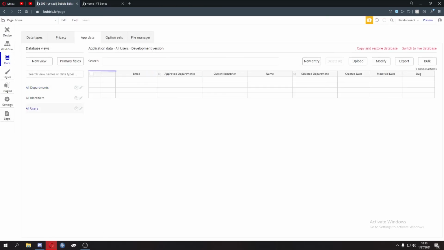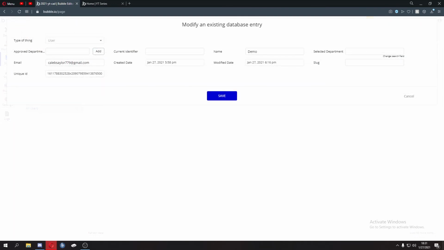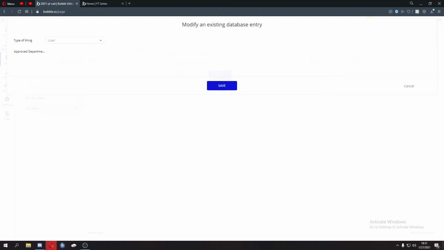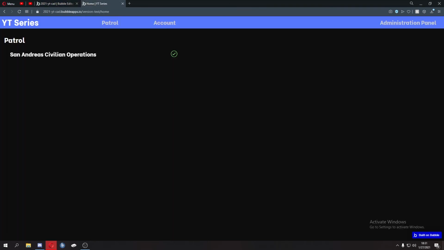Then go to all users at the bottom, and you'll see I have mine here. It'll be the top one. I want to edit this, and for approved departments, I'm just going to paste that in, and then press this right here. And then you want to press add, then press save, and then press got it. And then go back to your design, and now you'll see I have the San Andreas Civilian Operations, or civilian for the abbreviation. If I press this button here, you can see it'll automatically take me to civilian without showing the identifier.